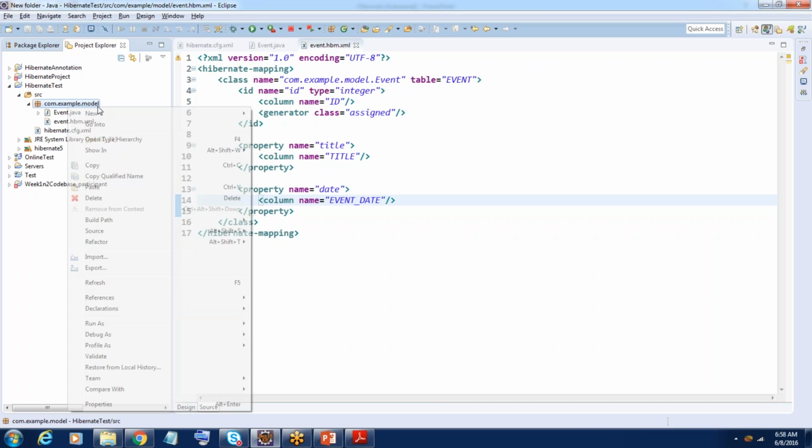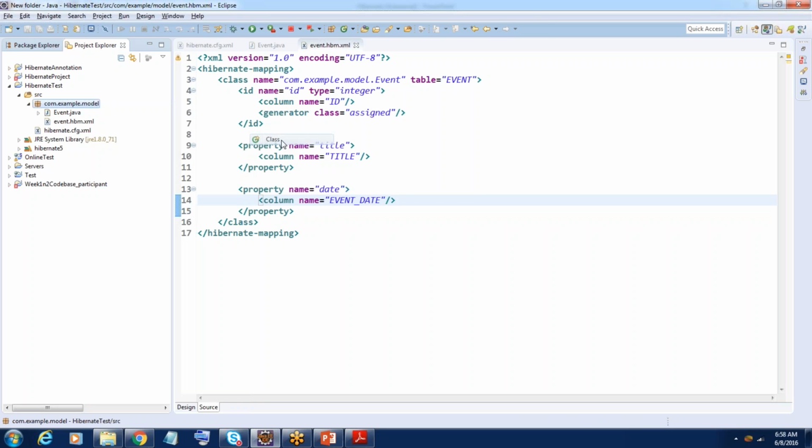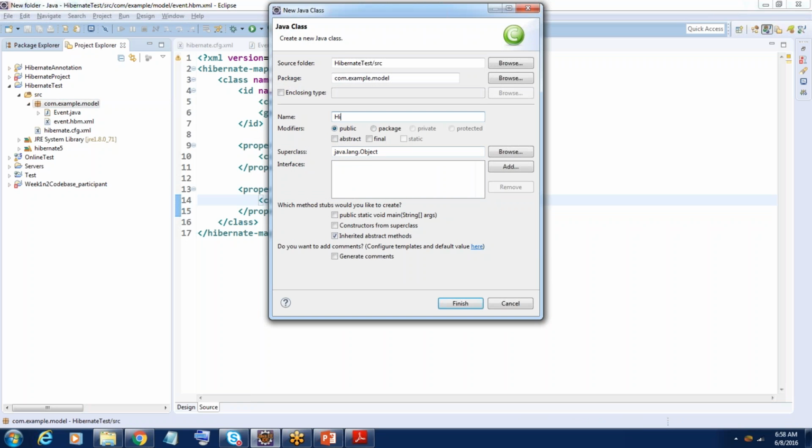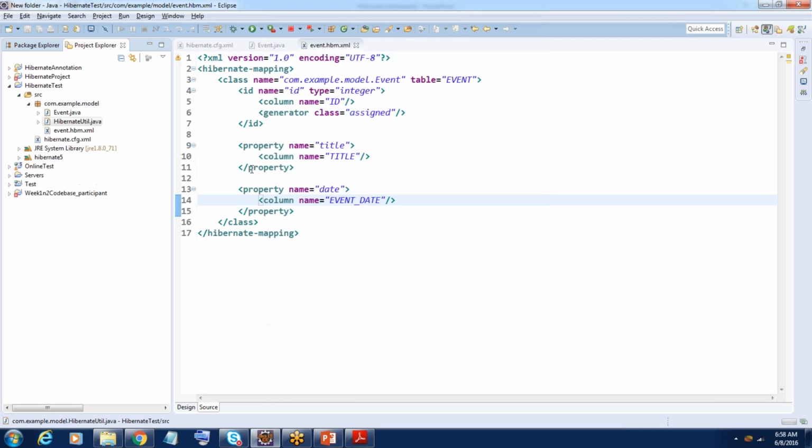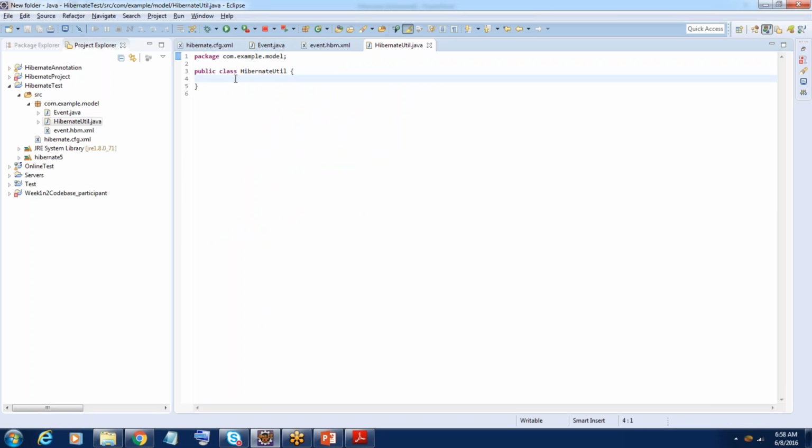You need to create one more file called the Hibernate utility class. Here you will be creating the session factory object because it is a one-time process. So public static final session factory.